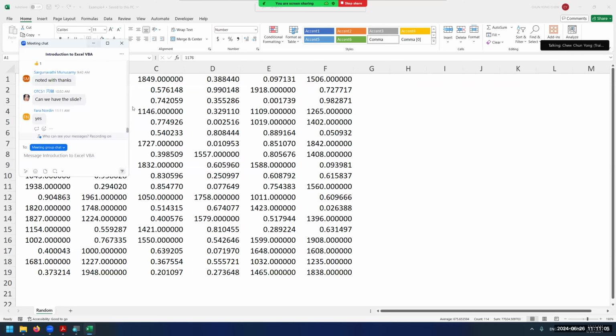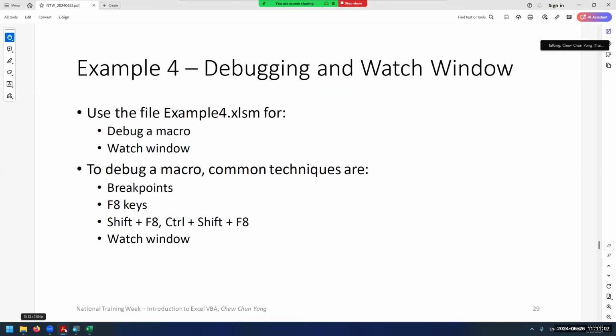Okay, thank you. So now, once we have downloaded this file, what we want to do is a simple example on how to do debugging, right? I think we will skip the watch window part. We will just quickly go through this one. Hopefully, we have time to complete everything today. So we can basically use breakpoints, F8 keys, Shift F8 and Control Shift F8. The watch window we illustrated just now, so we won't use it again.